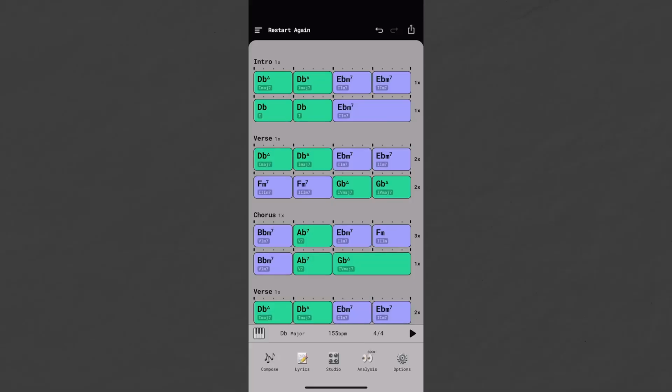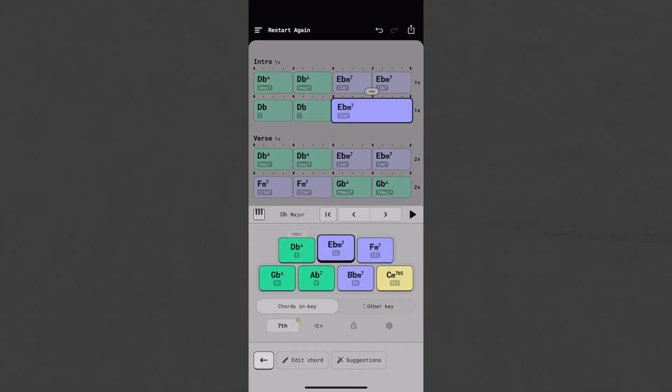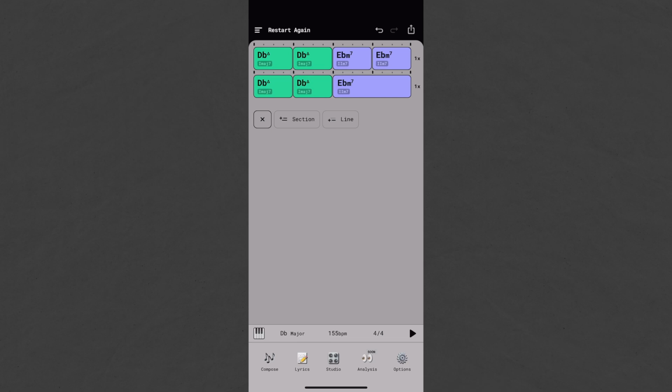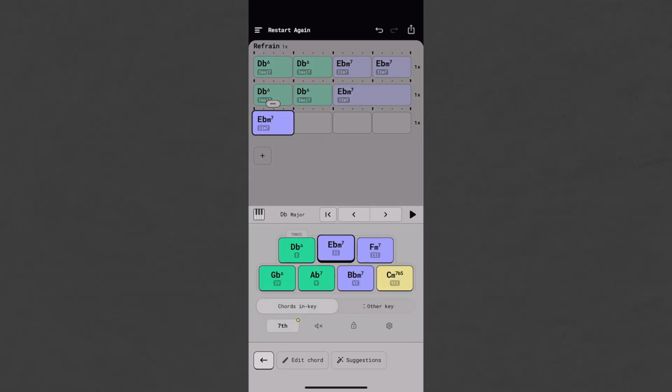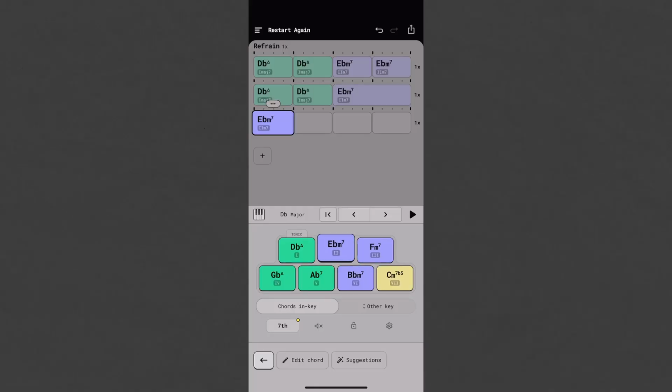If you don't know music theory, that's totally okay, because you can also just pull up a chord. You can say, I want a new line. I'm going to add this chord. Do I like the sound of that chord? Yes. They're all really cool.